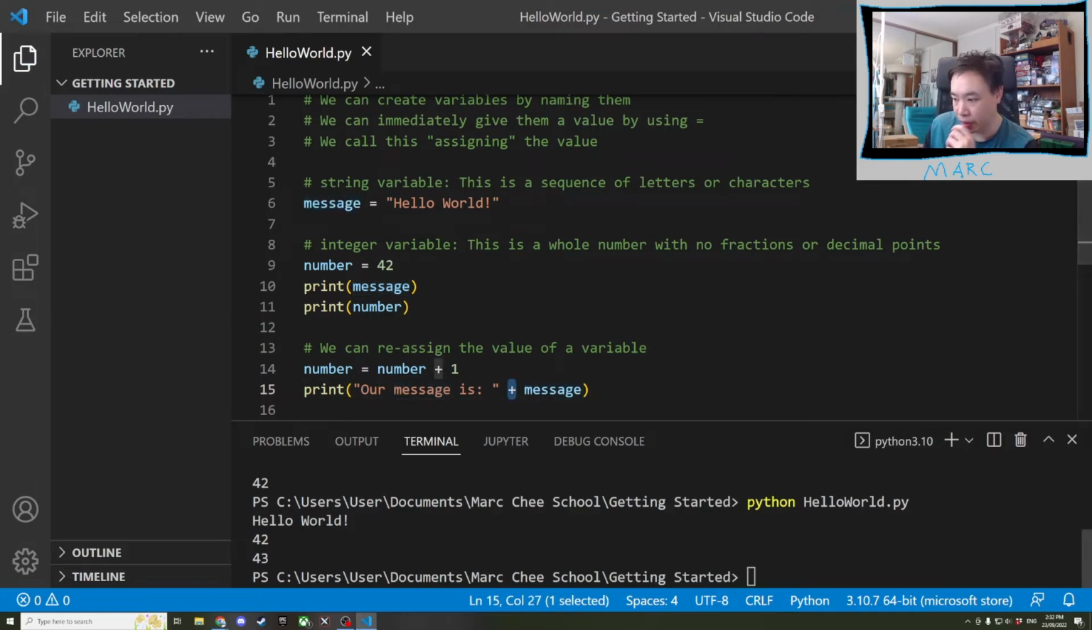So I'm going to save this and run this, and you'll see how this works. So hello world 42. Oh, I didn't actually print out the number again because I deleted that. That's fine. Our message is hello world. You can see it's taken a string here and another string, and connected them together with the plus.